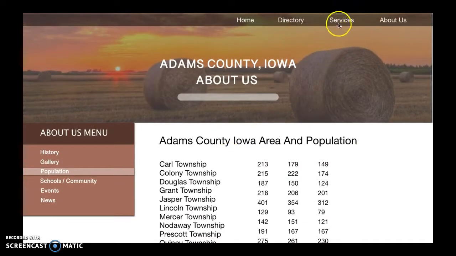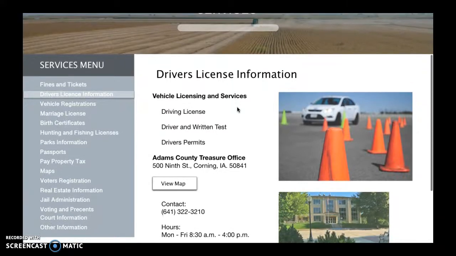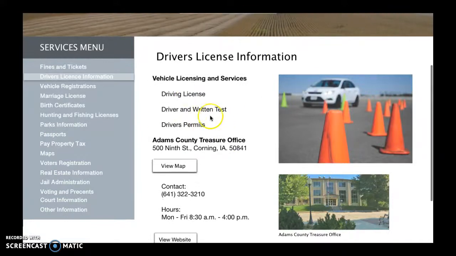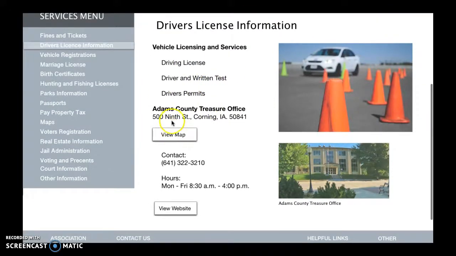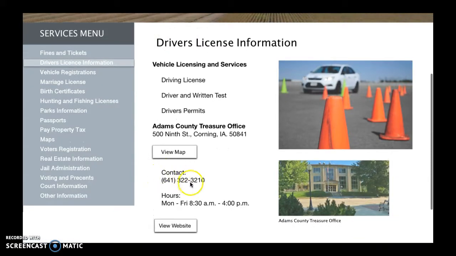I'm going to go back up here to services, and I added some driver's license information. You can click on driver's license, driver's and written test, driver's permit, and it will view that page for you. And then you can view the map to see where Adams County Treasurer Office is. And it shows you the contact information as well as the hours.